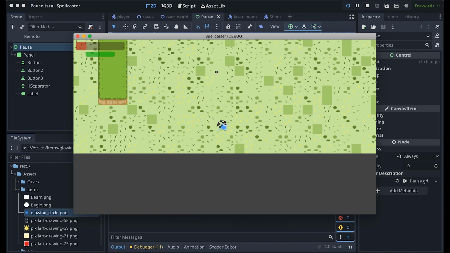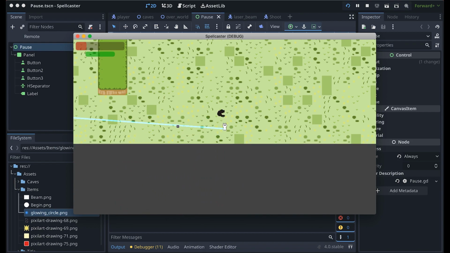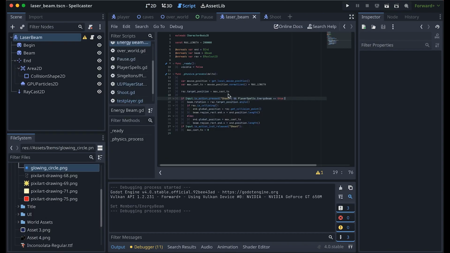You can also see the laser beam that I added, and it looks really good with the particles. This one is the one from the tutorial by Heartbeast. It's a really good tutorial and I'll link it below if you want to check it out and use the laser beam in any of your projects.